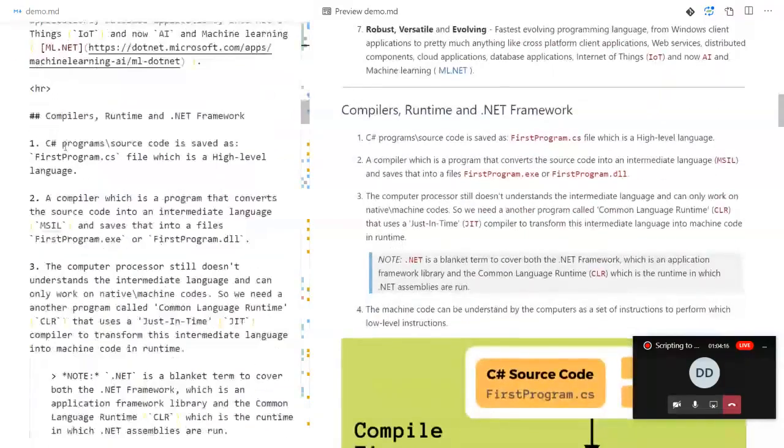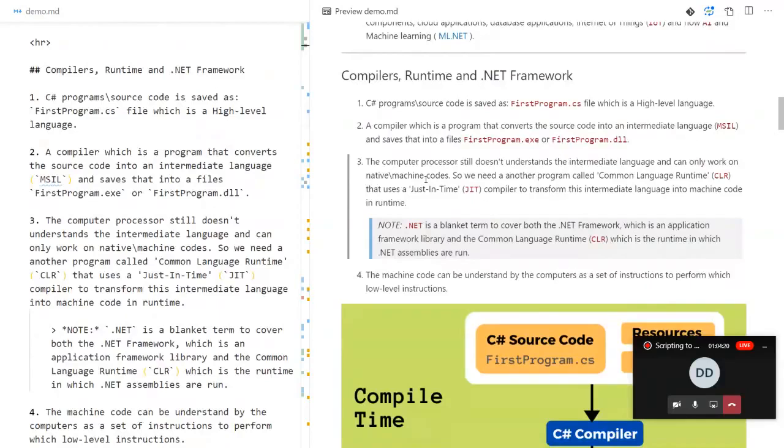All right, so now we will talk about compilers, runtime, and .NET framework. So the moment I start talking about C#, if somebody is a system administrator, the first thing that they will come across is compilers, runtime, how to run this code, and things like that. So I have especially made this section to just walk you through what a compiler is, what a runtime is, and what .NET framework is.